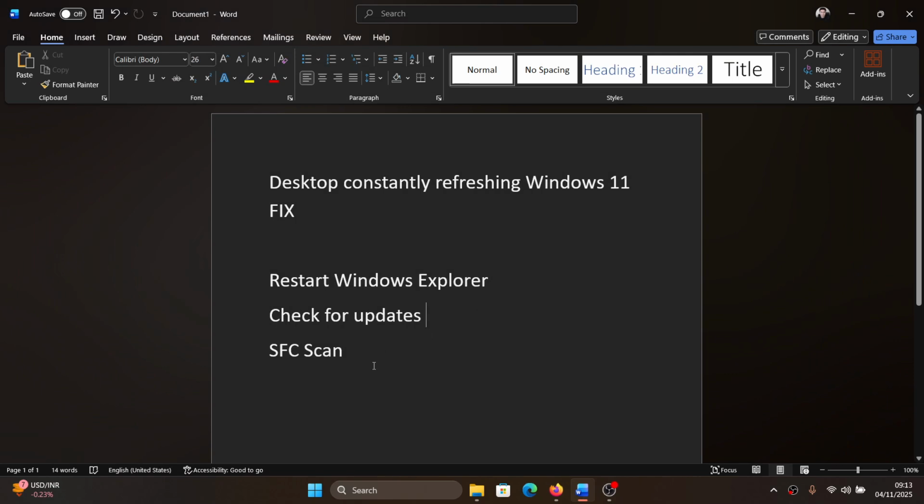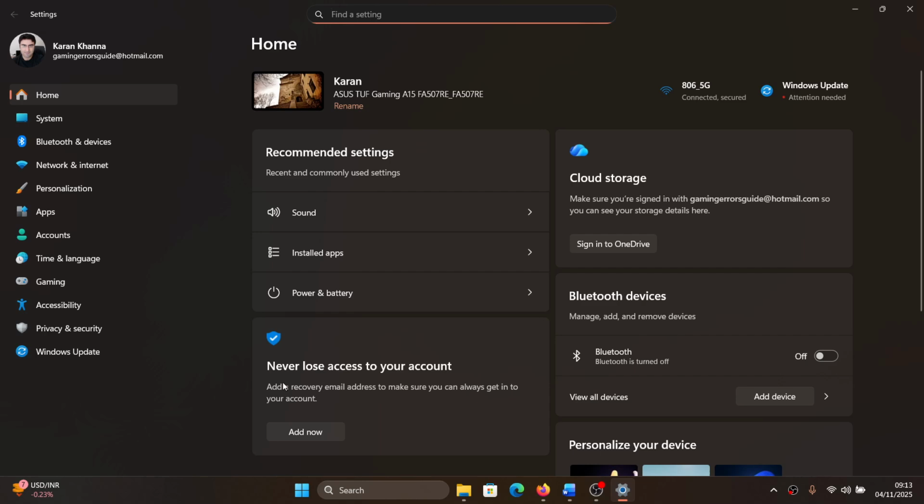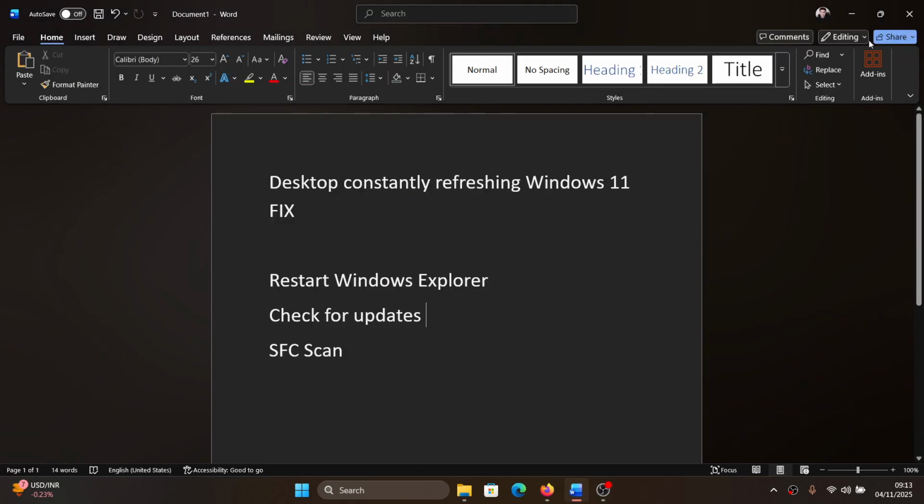The next solution is to check for updates. Right click on the Start button and select Settings on the menu. Go to the Windows Update tab and click on Check for updates in the right pane. Make sure that each and every update is installed.